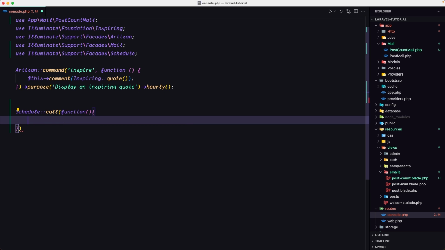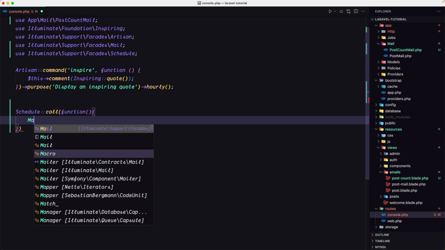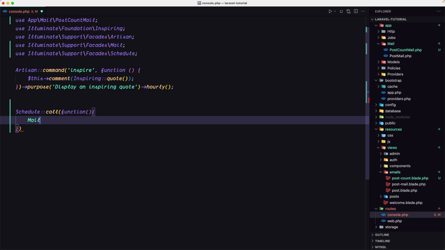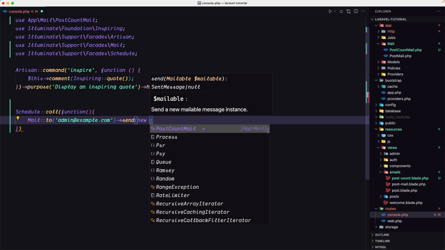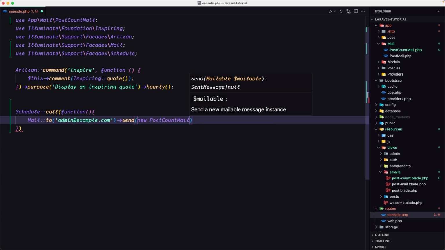And here what we need to do is send the mail. So let's say Mail from Illuminate\Support\Facades\Mail. We're going to send that to the admin. So let's imagine we have an admin, admin@example.com. Okay, and then we say send. Here we pass a new instance of the PostCountMail.